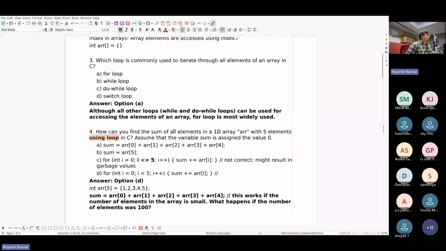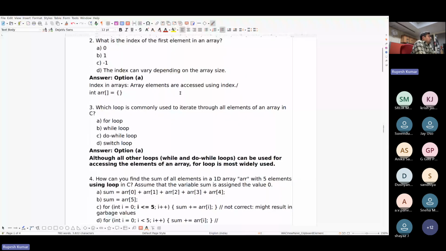Okay, question number 3. Which loop is commonly used to iterate through all elements of an array in C? For loop, while loop, do while loop, or switch loop? So basically, the question is asking what is commonly or most widely used. Most widely we use the for loop for accessing all the elements in an array, and you can also use while and do while loops. But the most widely and commonly used is the for loop. It's just a convention that everyone follows.